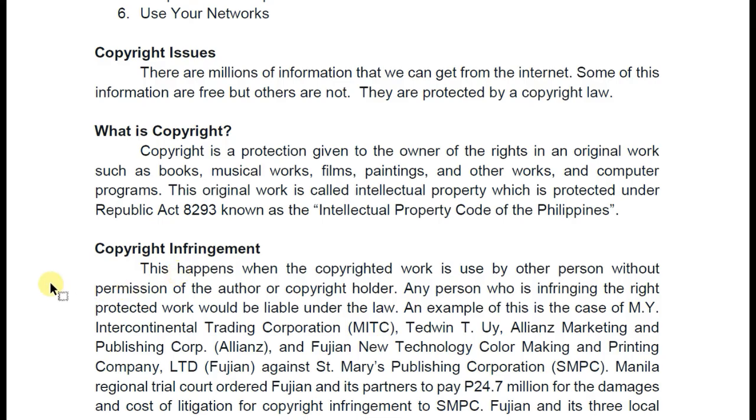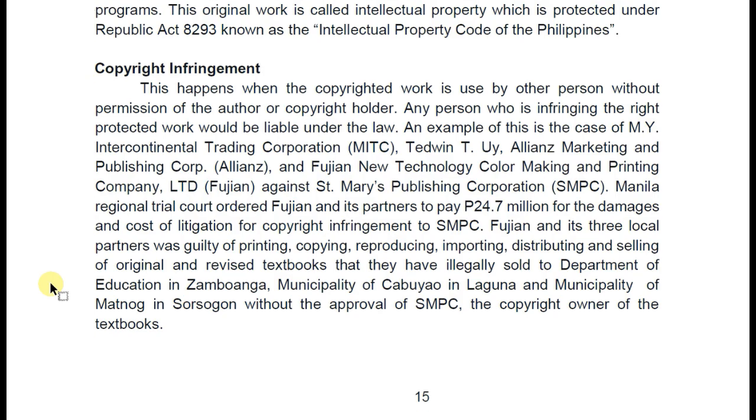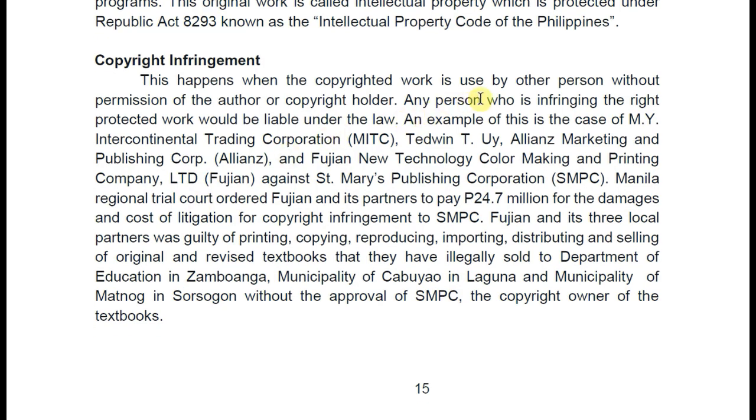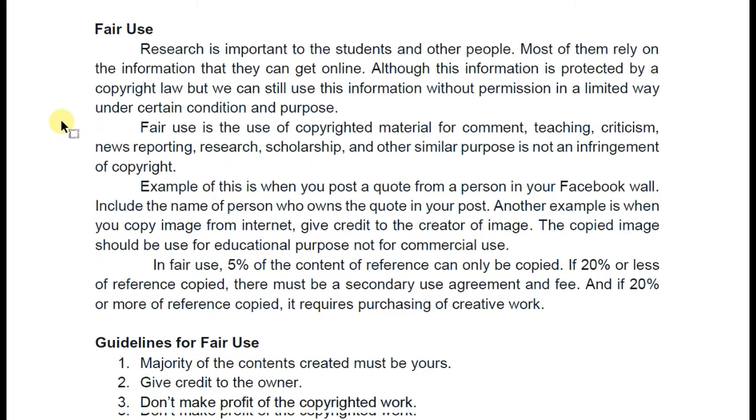Okay? Copyright infringement. This happens when the copyrighted work is used by other person without permission by the author or the copyright holder. Kinakailangan kung meron kayong kukunin, gagamitin niyo sa inyong research o saan niyo gustong gamitin, dapat mag-ask muna kayo ng permission sa author, no, kung sinong may akda. Okay?